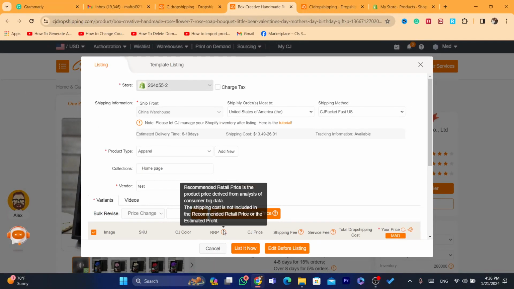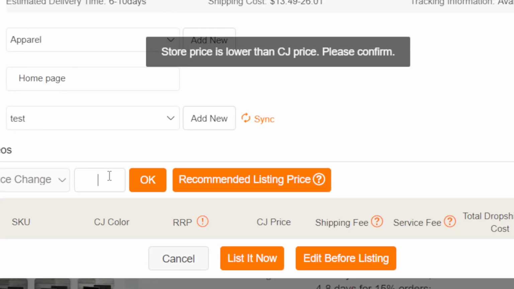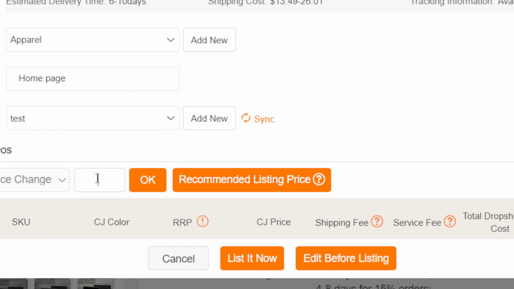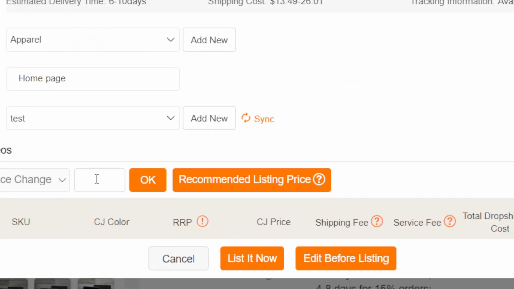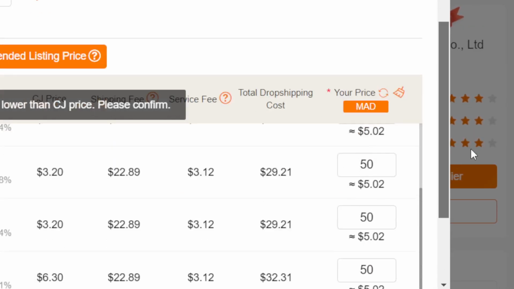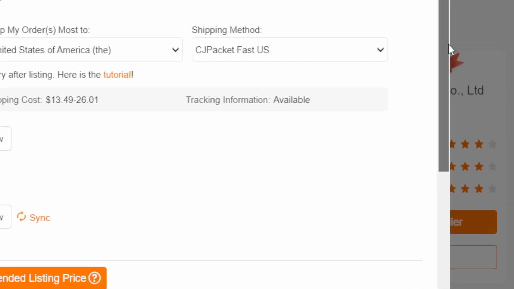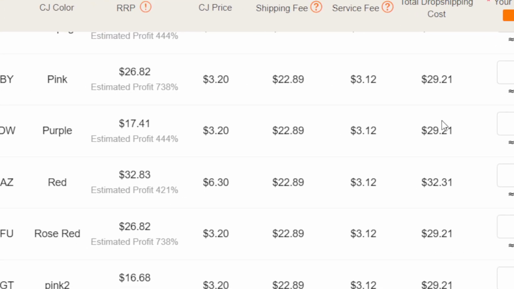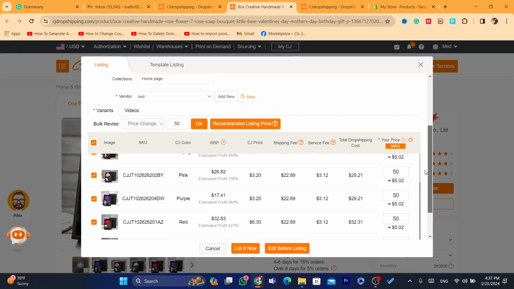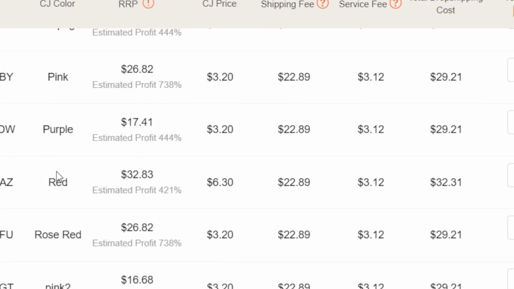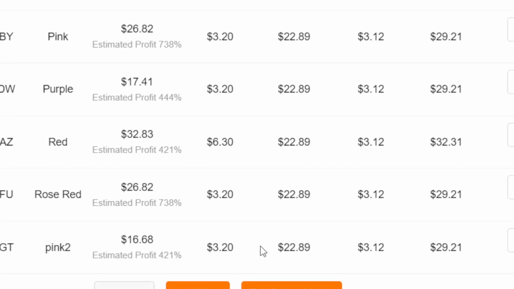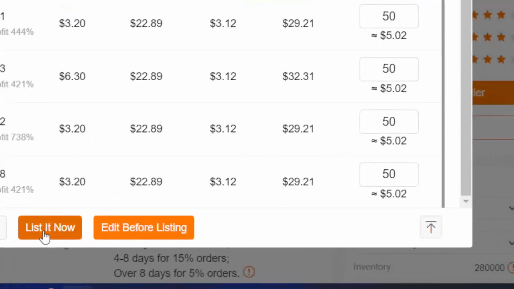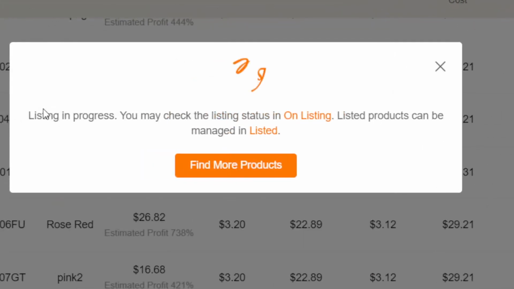Now what you need to do next, you can also add the price here, and it will apply the price to all the different variations. For example, if you just add 50 here and click OK, it will add the same price to all the colors or different variations that you are seeing here: pink, purple, red, pink again. Now that's it. You want to click on list it now. Now this product is going to be listed to your Shopify store.